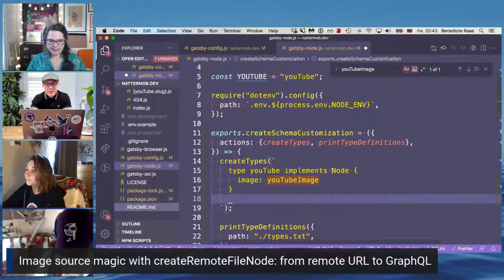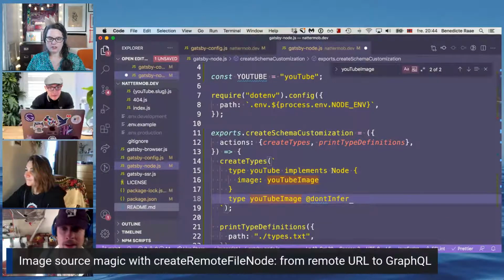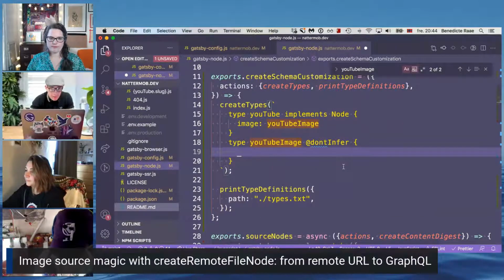Right, so now we're going to redefine the type, which is YouTube image type. And it's YouTube image. Then we're going to use a special QL helper, which is @dontInfer, with a capital I for infer. We're saying don't infer, we're going to overrule. Then open and close curly brackets. Then URL, which is the key, and the value is going to be File with a capital F. Then space, @link.